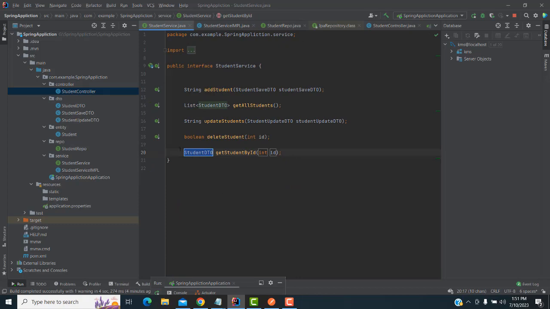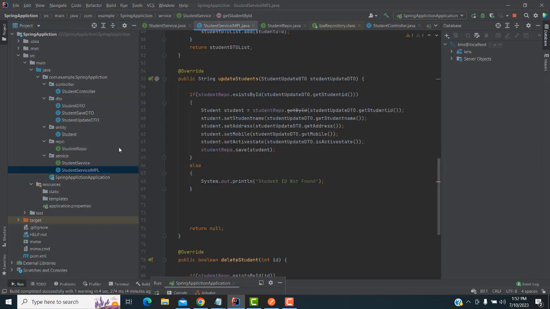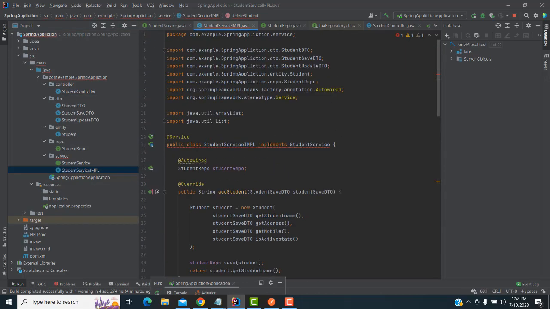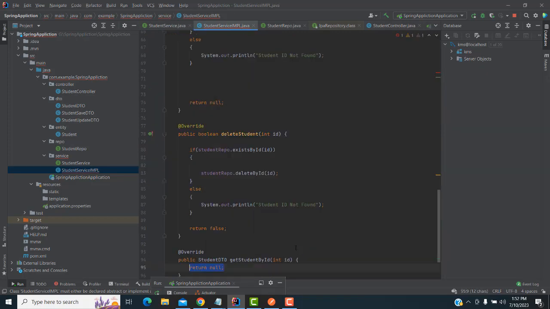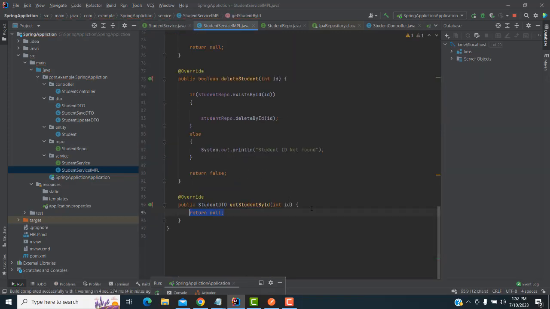We have only the interface so far. We have to do the implementation part, so we go to the impl. Here you can see the implementation. It has to implement the method, and we implemented it successfully. This is the method we have implemented.